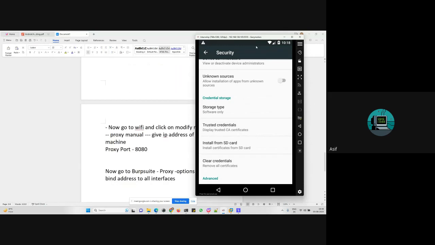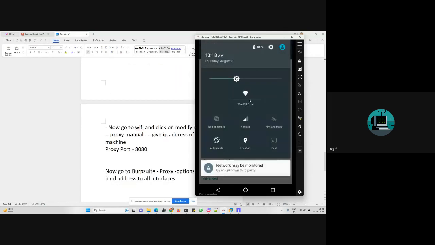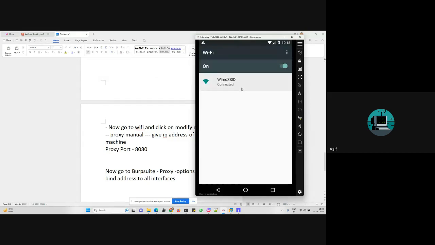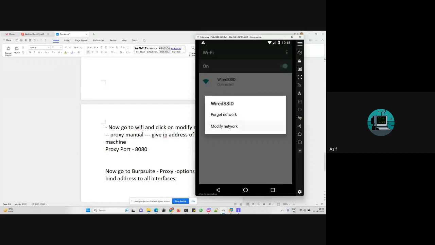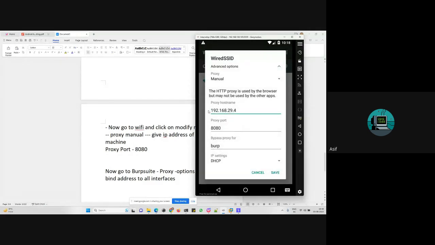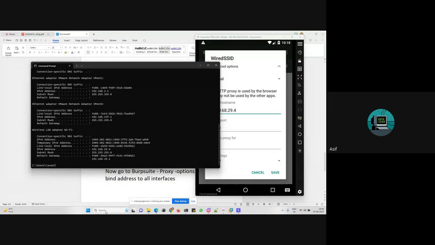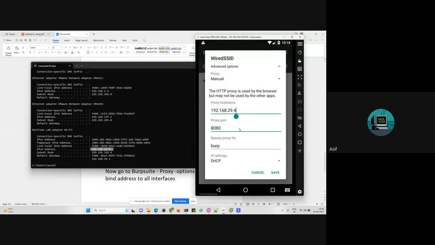Then we have to go to our Wi-Fi. In Wi-Fi, first of all, press and hold the network and click on Modify network. We have to give our laptop's IP address. For that, go to CMD and simply type ipconfig. This is your IP address. Write the IP address here. Write your proxy port number, which is 8080. Then you could give any name and save it.